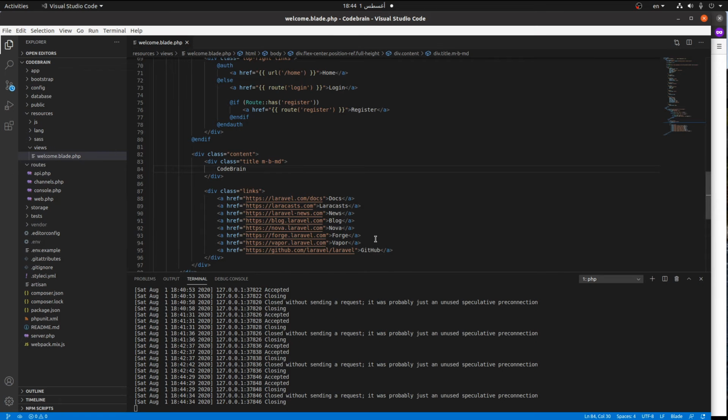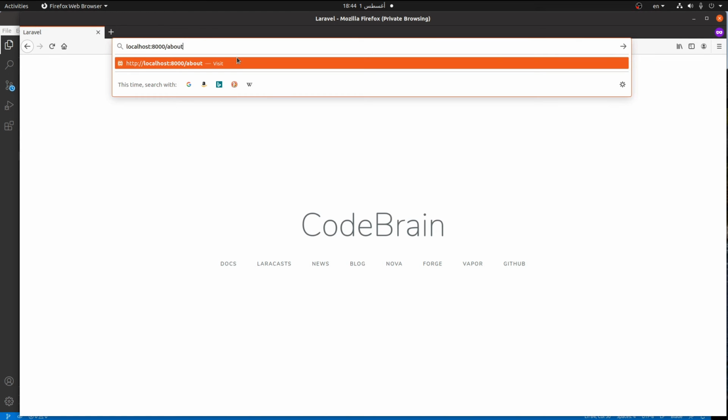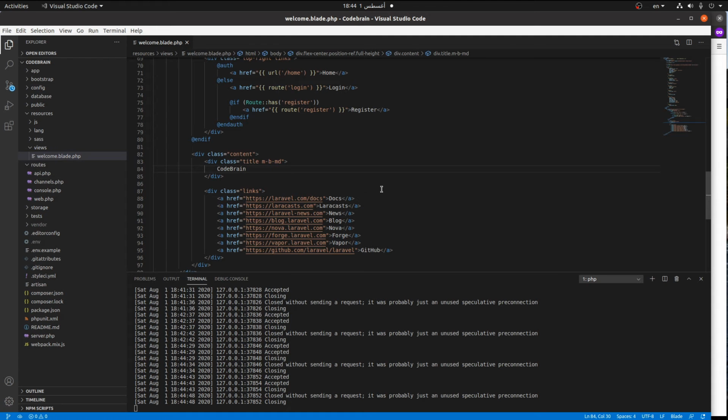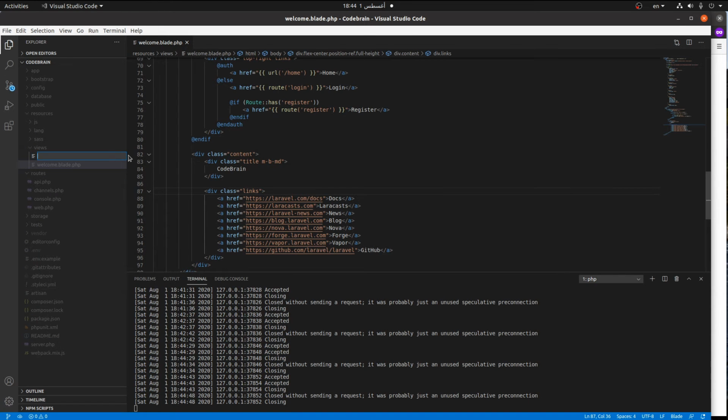All right, so what if we want to display a second page? Like I want to display here an about page. Right now we have a 404 error, which means that you don't have an about page. So let's create one. Let's create a new file called about.blade.php.